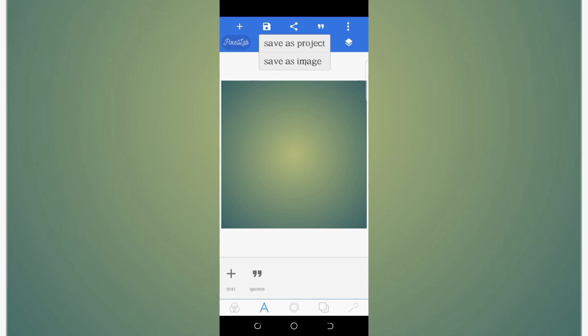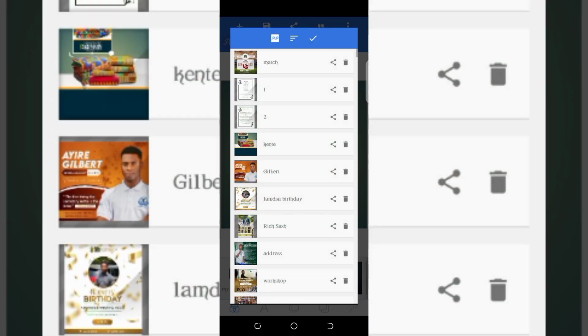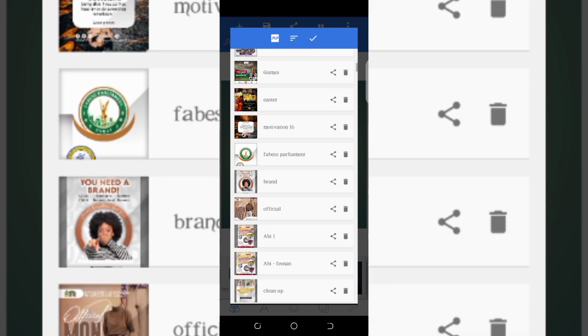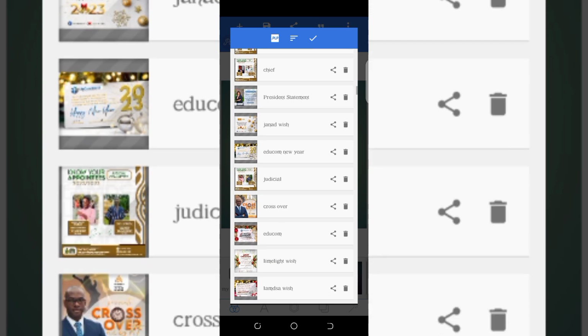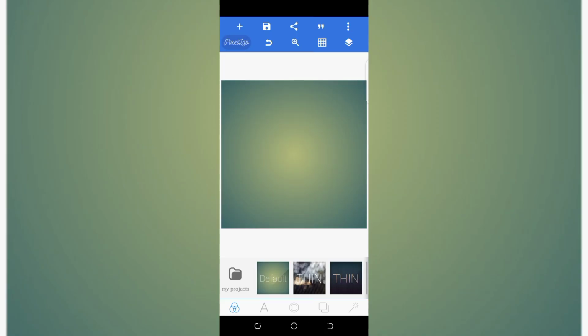To leave it on the Pixellab, then you can save. After you save as a project, you can now save as an image. And so when you notice a mistake after you've saved, you can come back and select the project you've saved and edit. If you save as a project, how you get it is by using this tool. And you can see my project here. As you can see, past works that I have done, you can see them here. So let's go back.